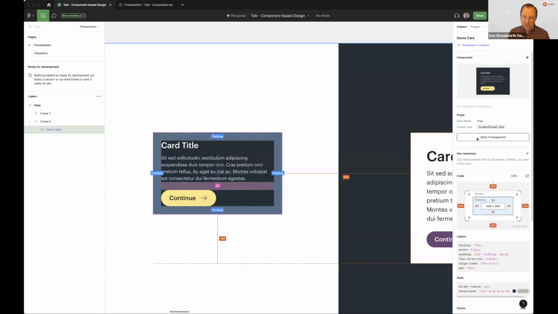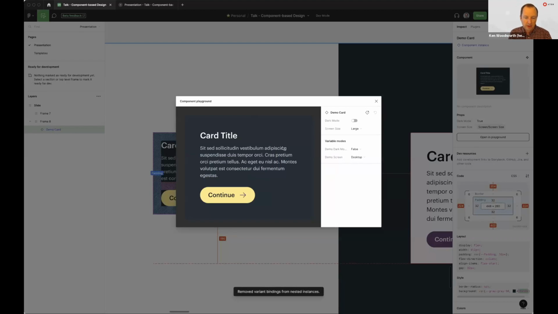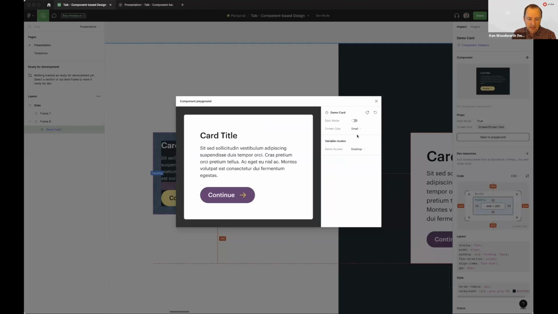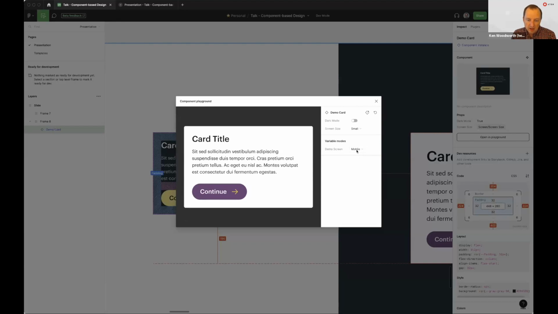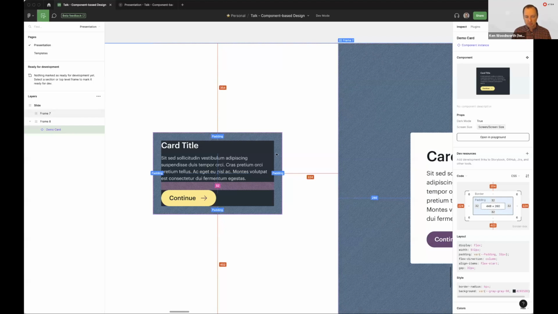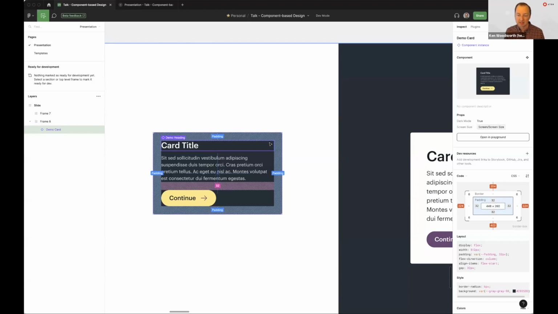And that's not all. So another really powerful feature is this playground option. So I'm going to open in playground. And now I've got this card sitting here. And I can play with it. I can choose to see it in dark mode, light mode. I can change it to medium. I can change it to small. I can change the different variable modes on the container for the playground. And so this is a really great way to see what's going to happen to this thing across different screen sizes and what it should look like. So if the component is built with that kind of flexibility in mind, it makes it a lot easier.